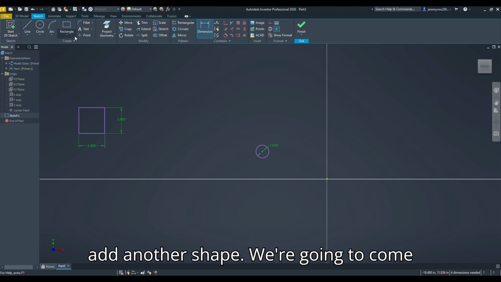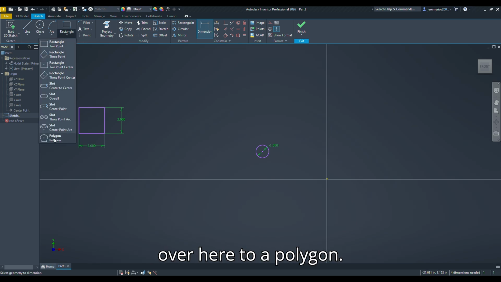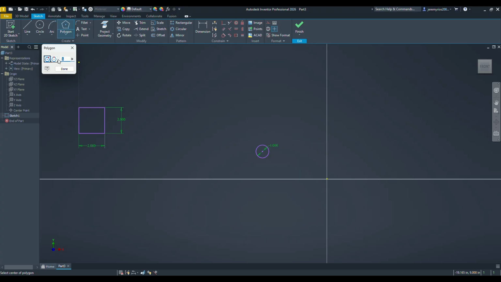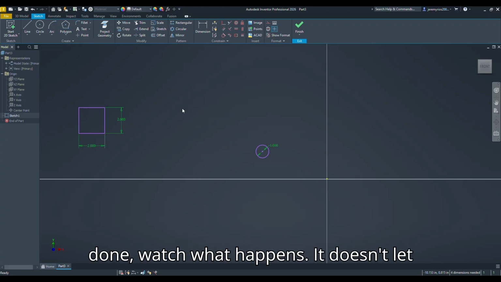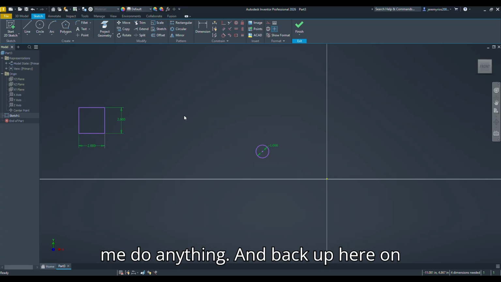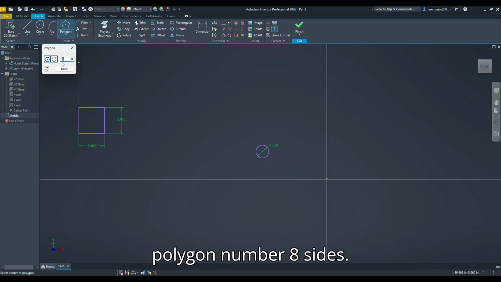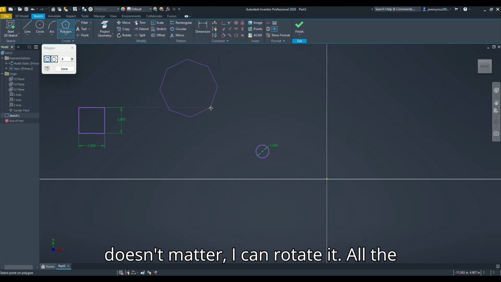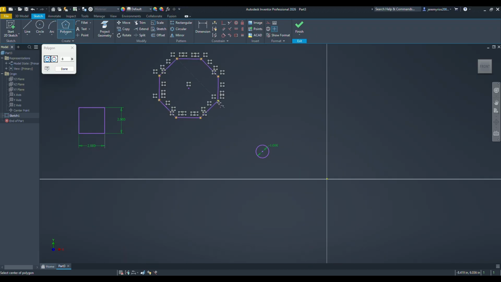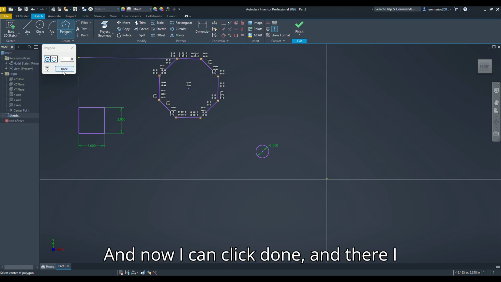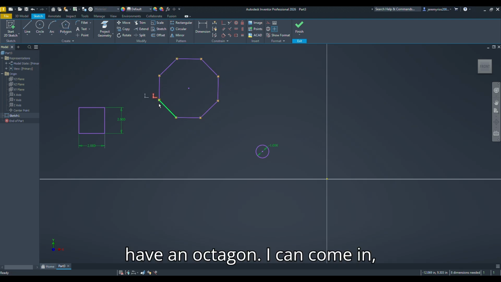Let's add another shape. We're going to come over here, do a polygon. We can change the shape, so let's make it an octagon. I'm not going to click done, because if I click done, watch what happens. It doesn't let me do anything. Come back up here on polygon, number of sides, 8 for octagon. Click in. It doesn't matter. I can rotate it. All the sides will still be even. So I'm going to go ahead and click here. And now I can click done. And there I have an octagon.